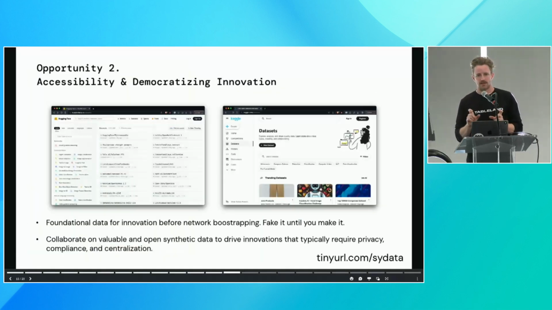The other reason I think synthetic data is really powerful for this community, the second opportunity, is democratizing access and innovation. For the same reason, being able to use foundational models to create synthetic data that people can actually build innovations on top of right now. If you want to come to Web3 and you want to build agents, you want to build advanced models, where's the substrate of data? How are you going to access it? We can actually use synthetic data to get there very quickly.